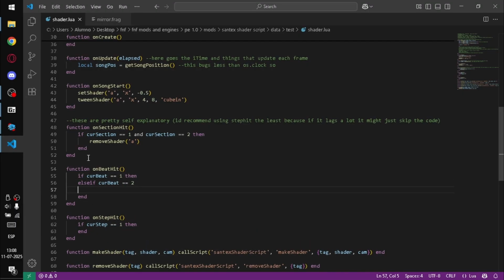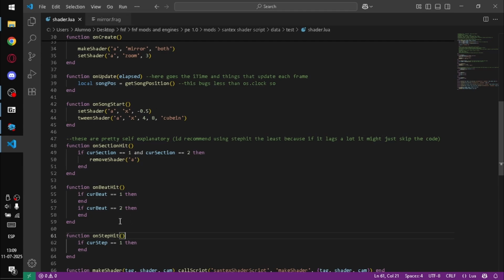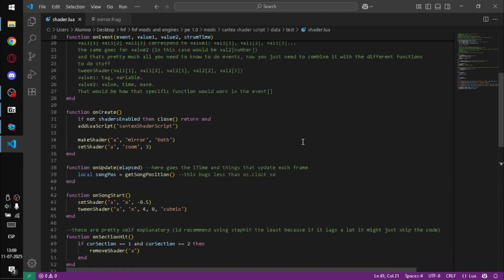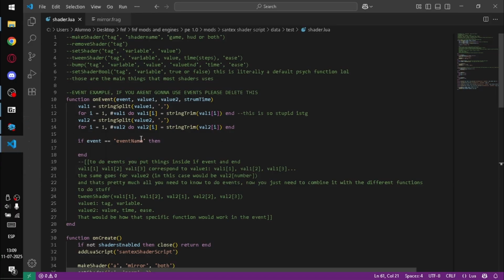You don't need to put an end if you put else if. You can also do this, and it works the same for every function. Now that's pretty much what you need to know. I will try and explain how the events work. So I will write this, the tween shader function.